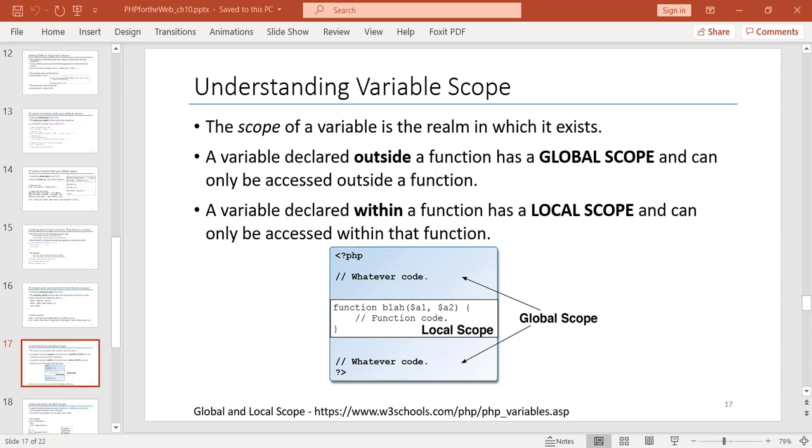Understanding variable scope. The scope of a variable is the context within which it is defined. It is the boundary that a variable exists and can be accessed from code. A global scope includes variables that are defined outside of a function. They exist outside a function and can only be accessed outside of a function by default.